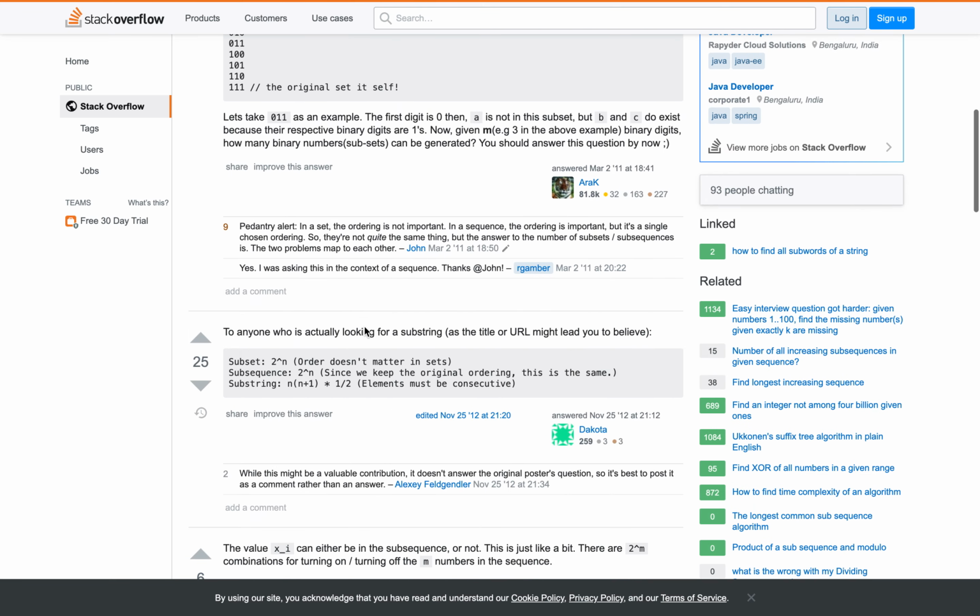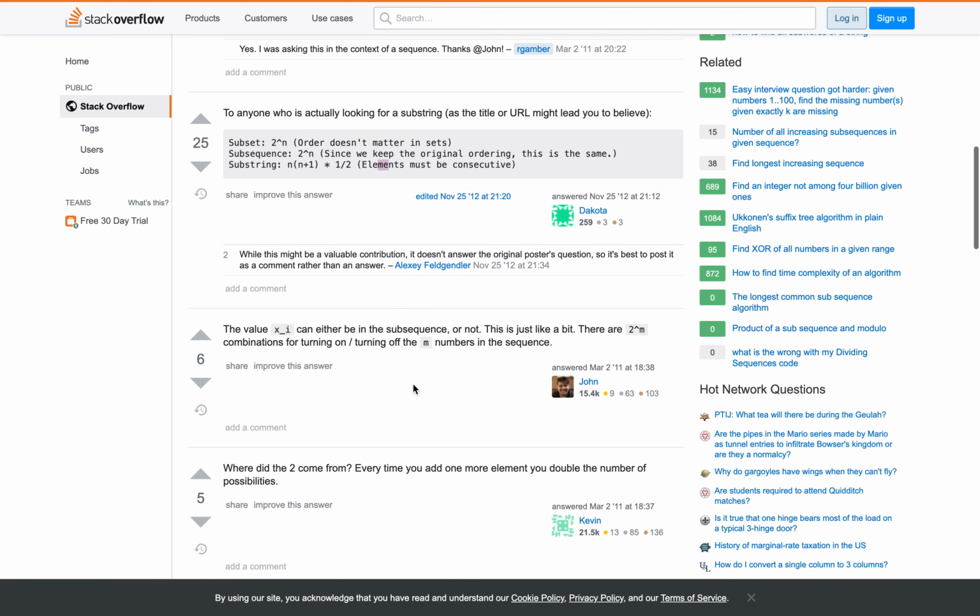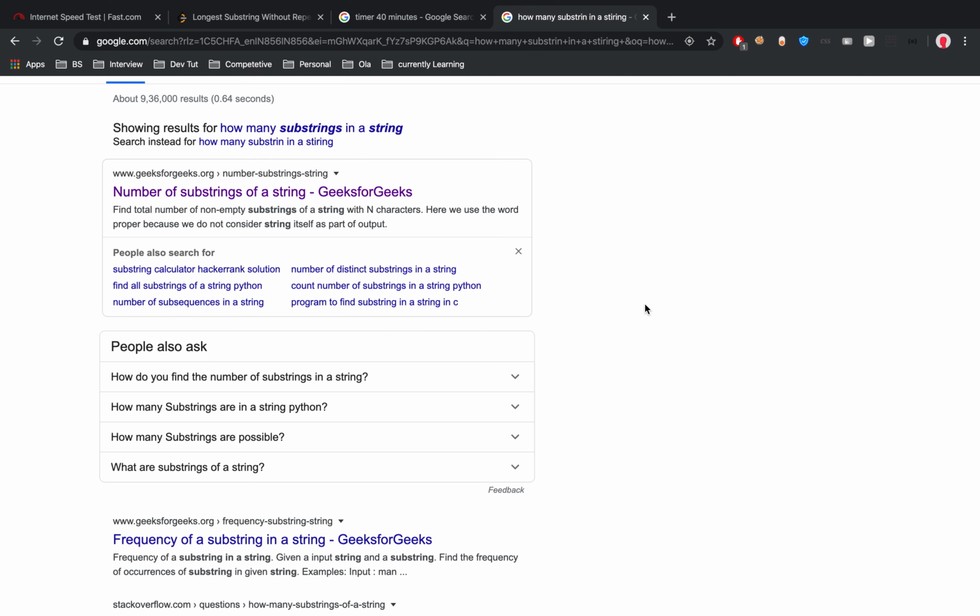You can see here, subsets are 2 to the power n. Order does not matter in sets. So for subsets and subsequences it is this, and in the case of substrings it is n into n plus 1 by 2. Okay, so this is correct. Now let's do the question.